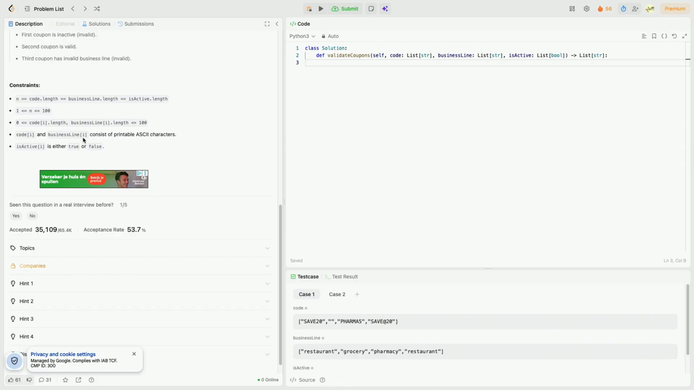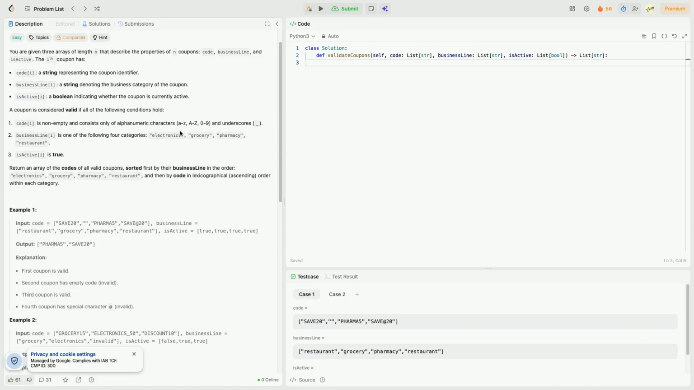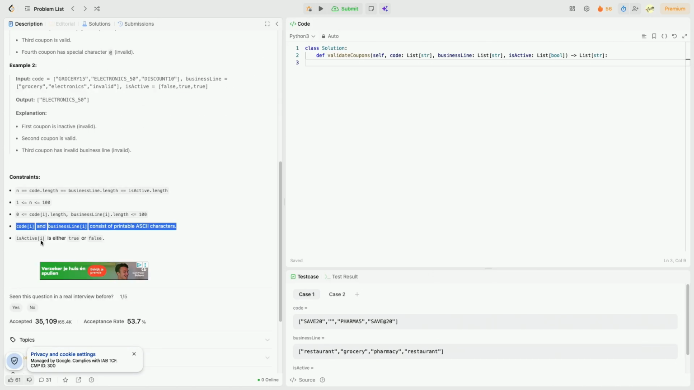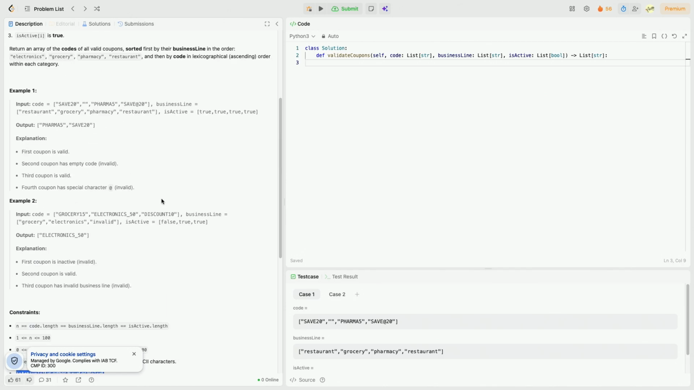Now, code[i] and businessLine[i] consist of printable ASCII characters. So it could really be any ASCII characters. Interesting. So that is probably why we need to check whether the codes are alphanumeric with underscores, because they could contain other characters as well. And finally, isActive is either true or false.